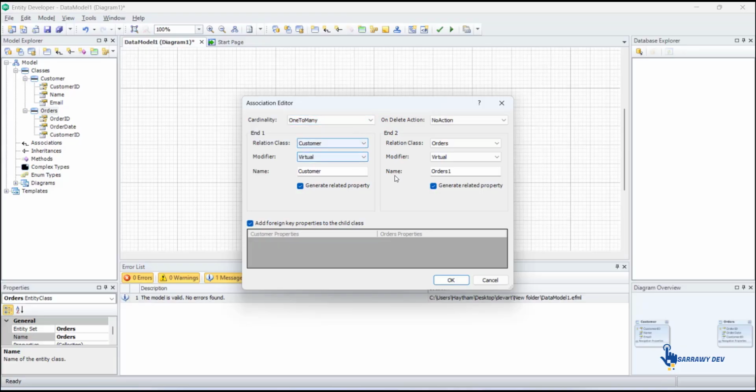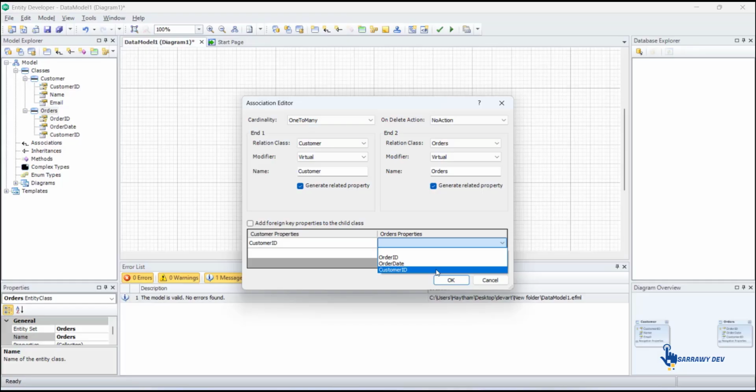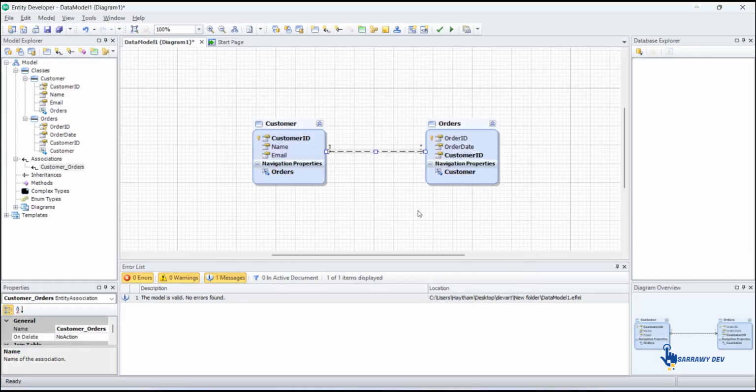In the editor, you can set the cardinality and ensure Generate Related Property is checked to automatically create navigation properties in your code. Click OK, and your model is now perfectly linked. Entity Developer also handles more complex scenarios, like many-to-many relationships and inheritance, allowing you to model any database structure with ease.